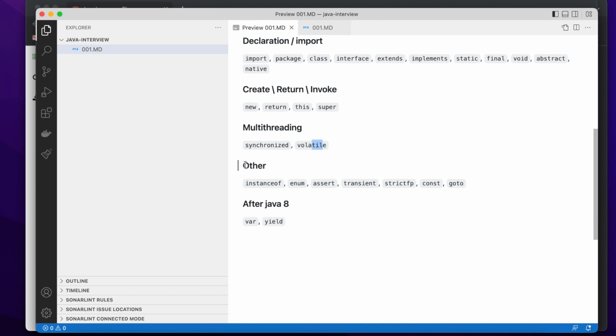And here I listed also other keywords as a category. So here we have the instanceof keyword, which is used to define whether or not an object is an instance of a particular class. Then the enum keyword is used to declare an enumeration, so a set of named constants, for example. The assert keyword is really useful in unit tests to assert whether some statement is correct. For example, if it's true, if it's null or not null.